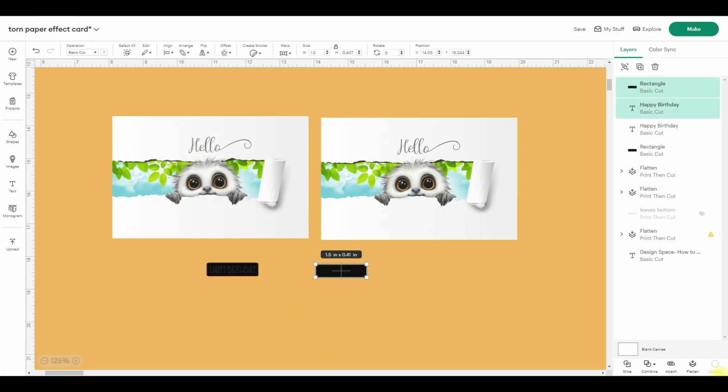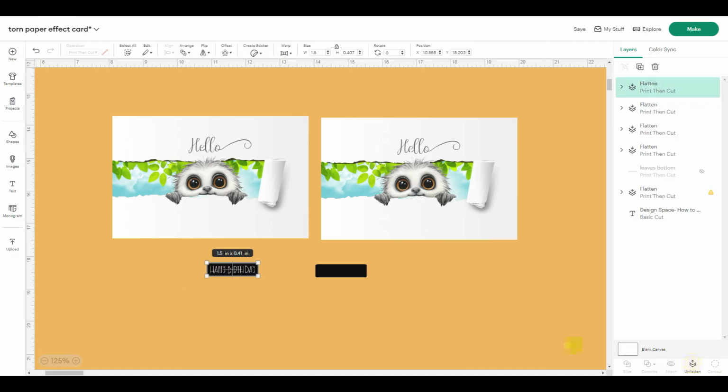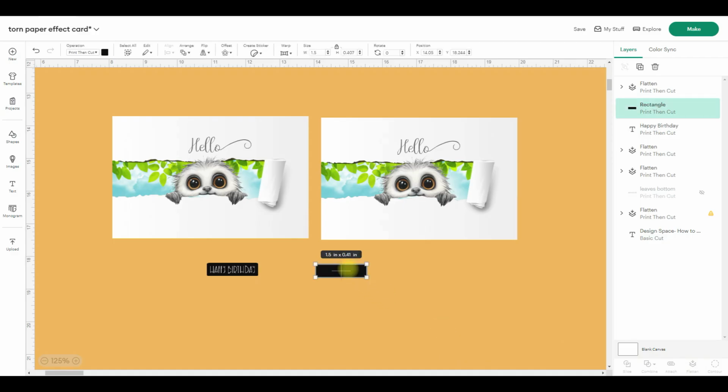You need to flatten both of those. I'm going to unflatten that one. It just looks like, there we go. Okay, and flatten. Now make a whole heap.